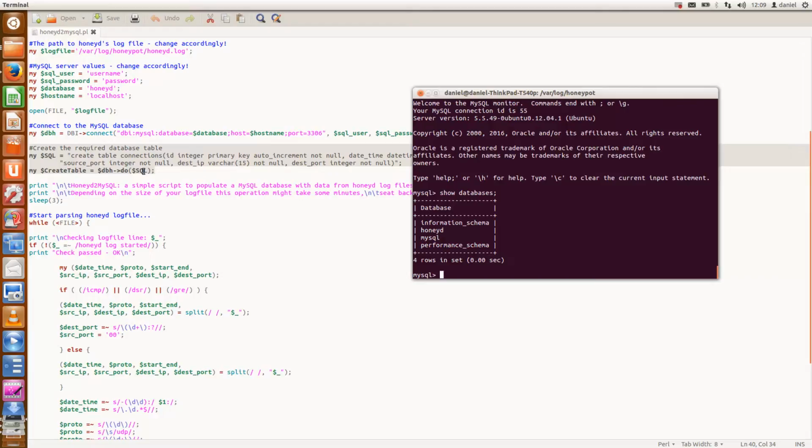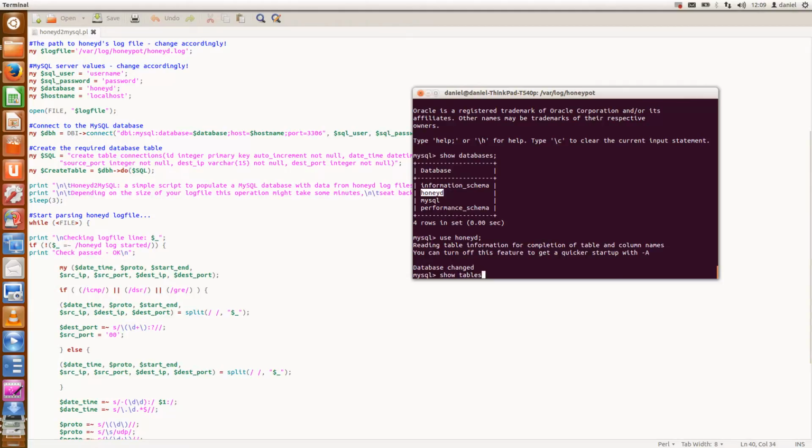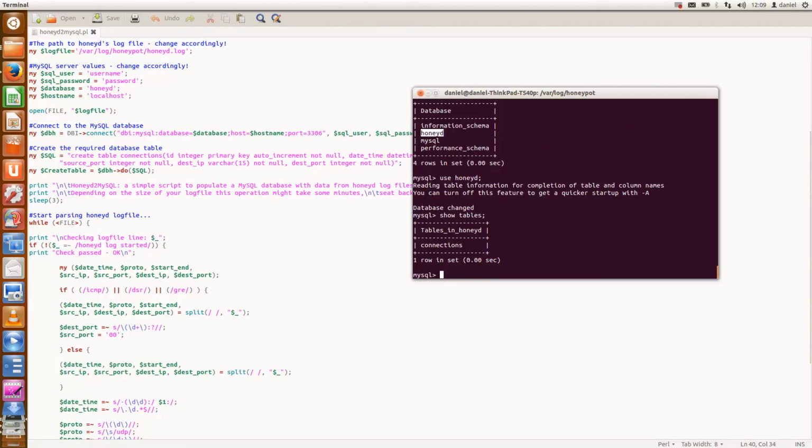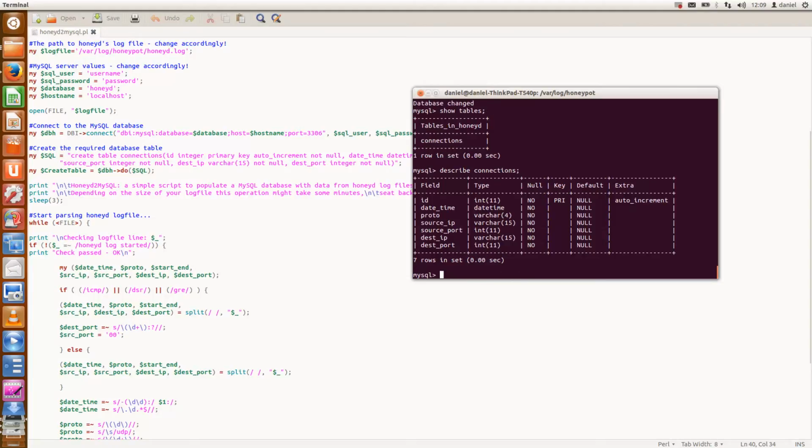So the Honeyd database you need to create yourself. So let's just use Honeyd, and let's look at the tables. Okay, so there's connections, and let's just describe connections. So we can look at the fields.